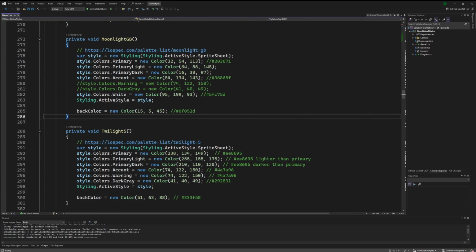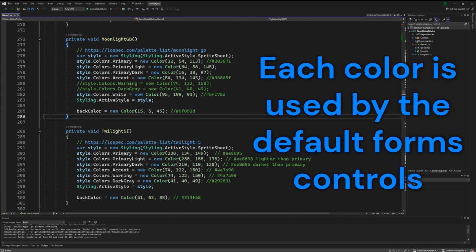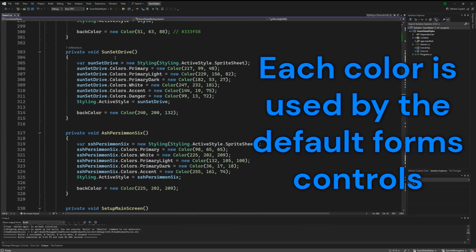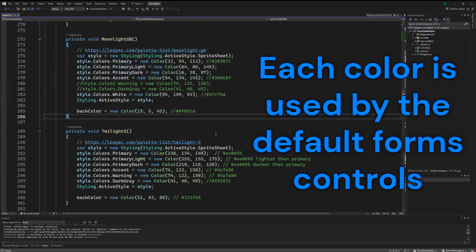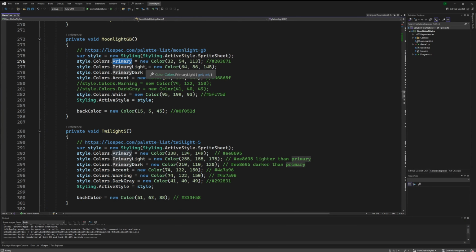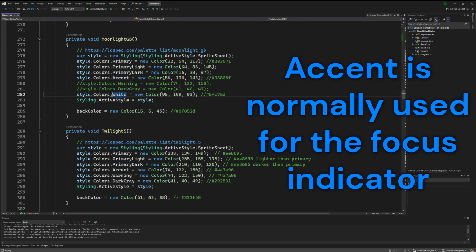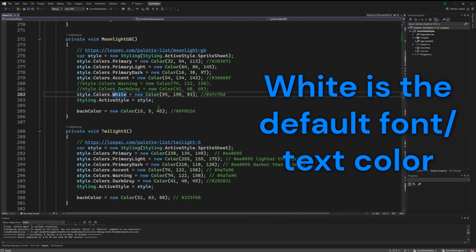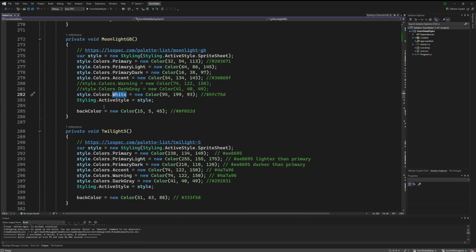I just picked a few different palettes from the Lospec website and used those here. I'm setting the primary color, the primary light color, primary dark color, accent, and I'm changing the white value as well, because the text, the font, uses the white color right now in the V2 visuals. So that everything looks good, I'm also setting the background color for the entire screen, so that way it's not all the default MonoGame cornflower blue.